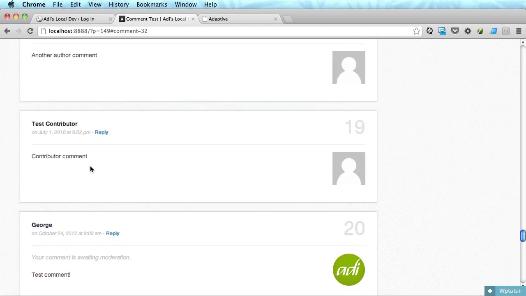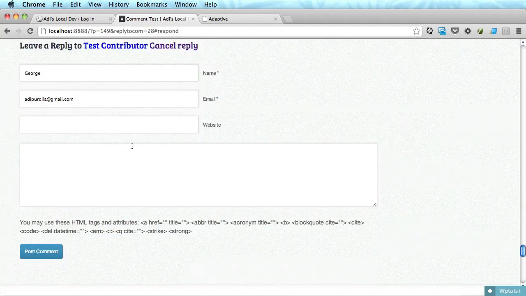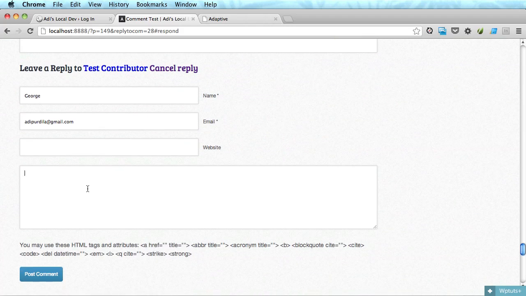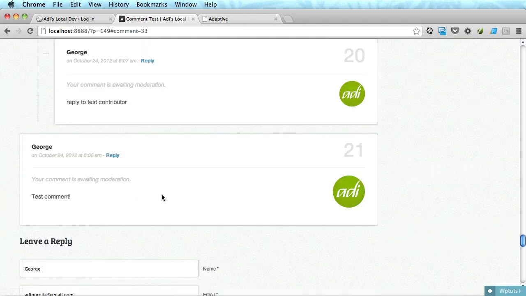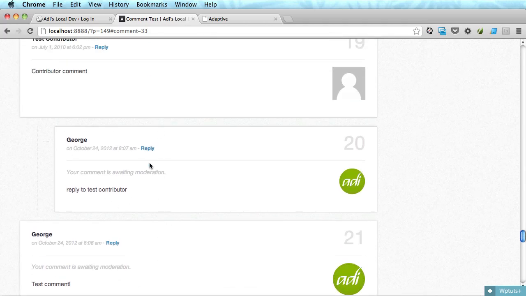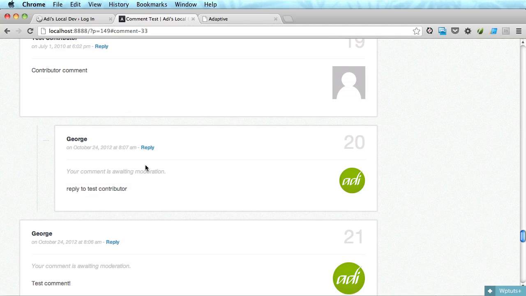All right, let's do a reply test to comment number 28. This one says leave a reply to test contributor and then cancel reply. So let's reply to test contributor. All right, pretty good. So the reply system also works.